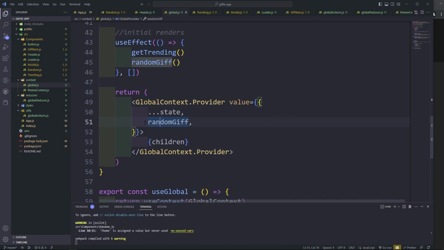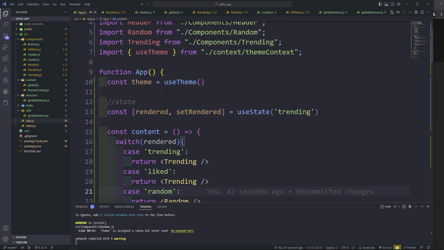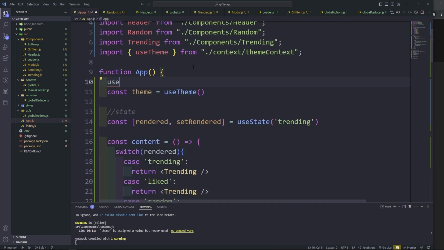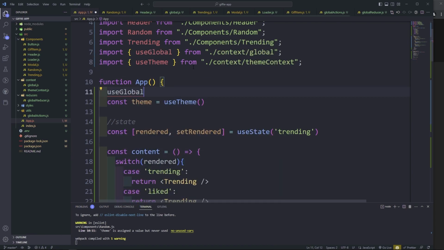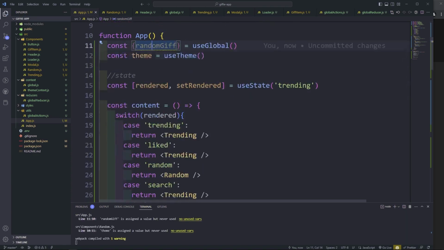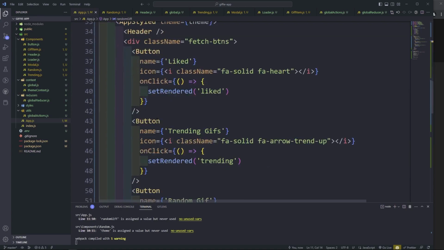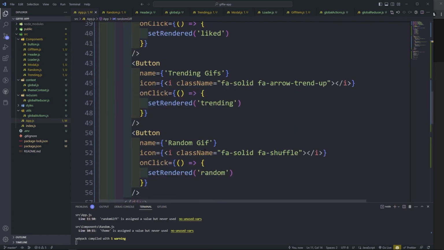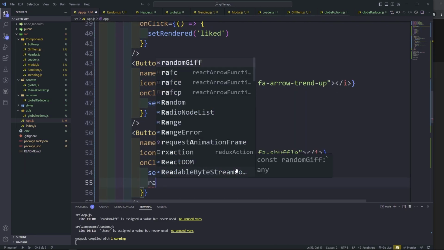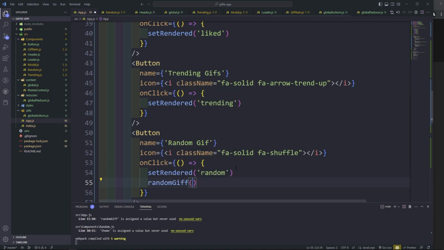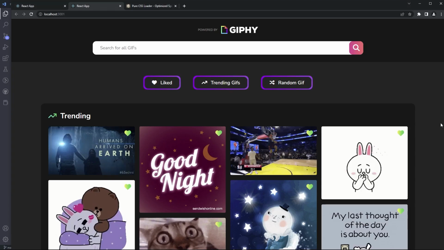So I can access this function anywhere that I want to access it. In this case, I want to access that function in here. So here I'm gonna say use global here. So we're gonna say const, we're going to destructure the name of the function, random GIF. I want to run the function whenever I click the random button. So here we're just gonna do random GIF, and then we'll call the function whenever we click the button.